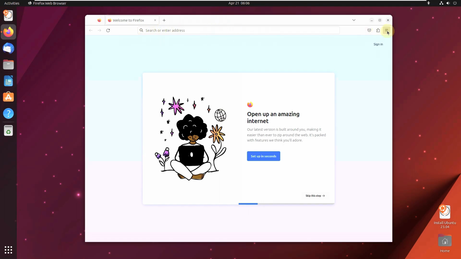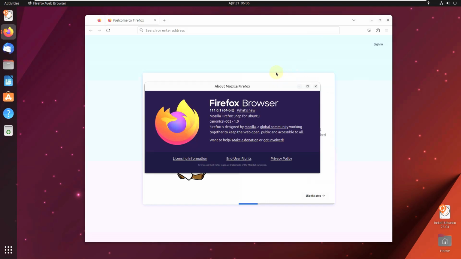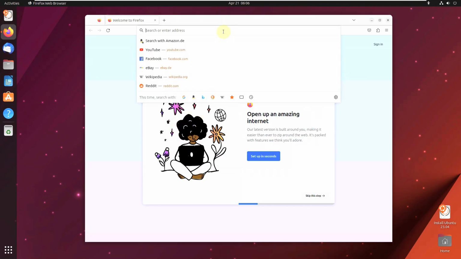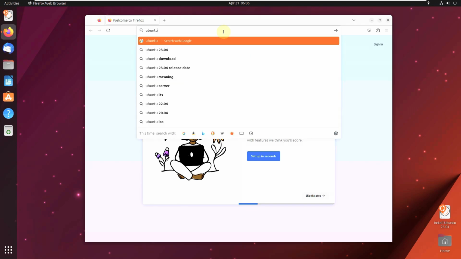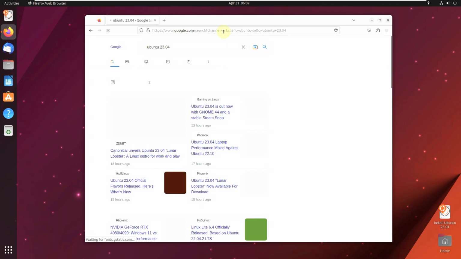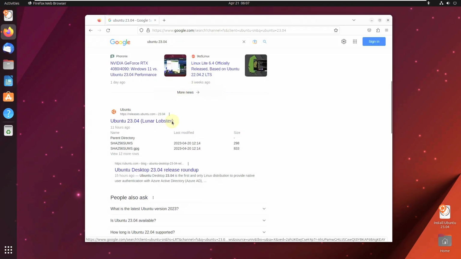So here is our Firefox web browser, and the version should be the latest version, which should be 111 or 112. They are still on 111. The latest version is 112. So let's type in the search term, which is Ubuntu 23.04. That should be the search term. And here is the link for the website.